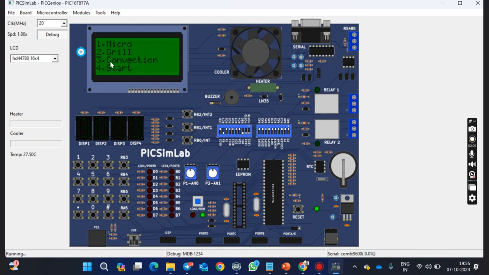The other 2 modes are convection mode, and 4 is the start mode. In convection mode, we can set the temperature as required. So let us set 33 degrees Celsius, and I'm pressing the enter button, and we need to wait for the time. We need to wait for 180 seconds for this. So these are all the various modes in this PIC 16F877A module.